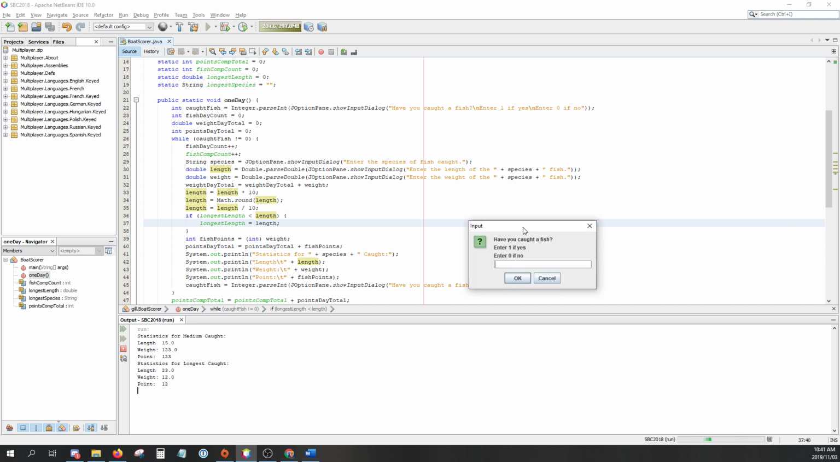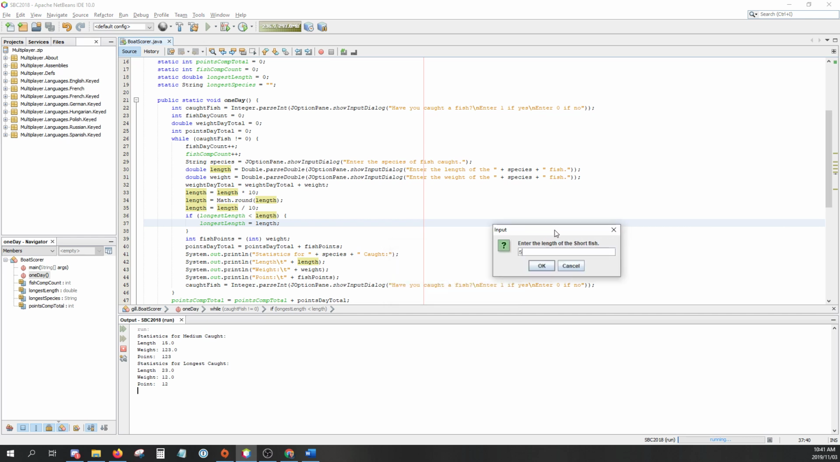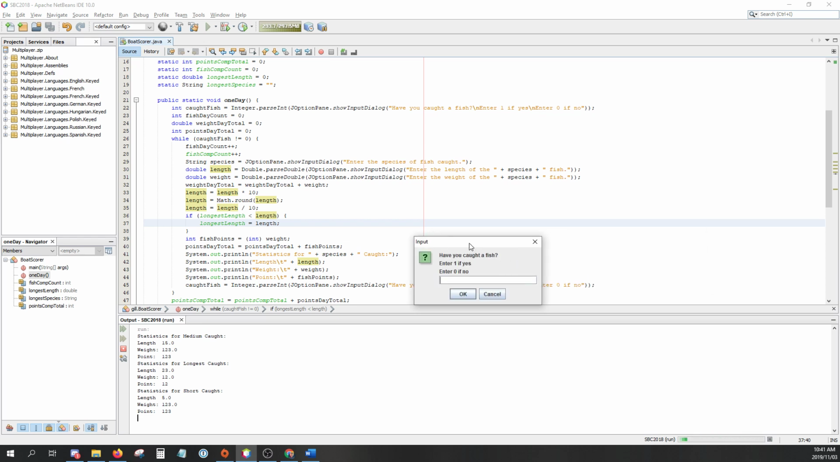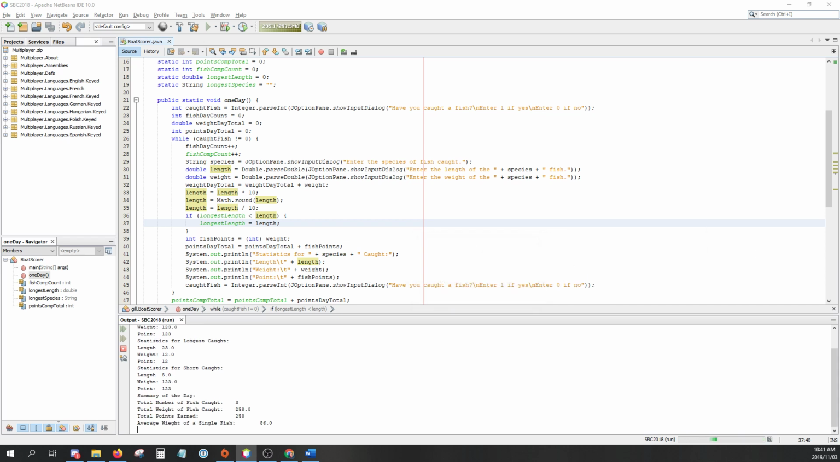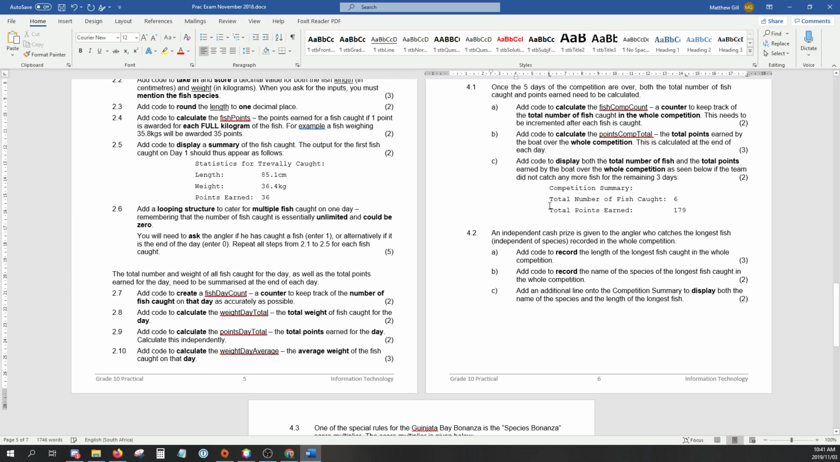Have I caught a fish? Yes. Let's go with something shorter than that, say, 5. I don't care about the weight. Okay, and you know what? This is a pointless test, because at no point am I displaying the length of the longest fish. So I really should do that.